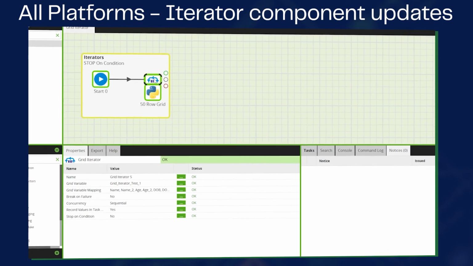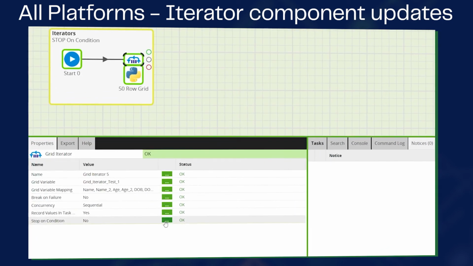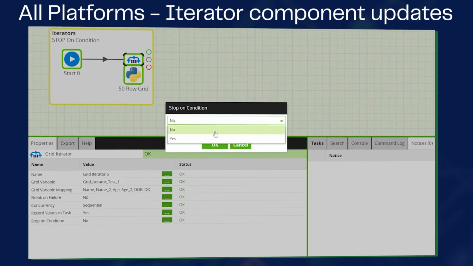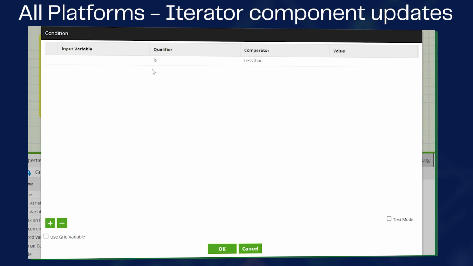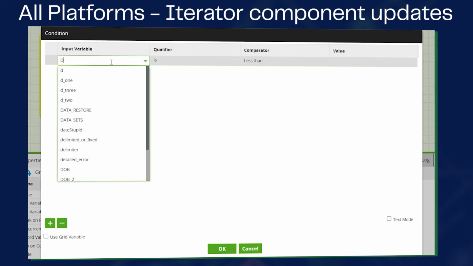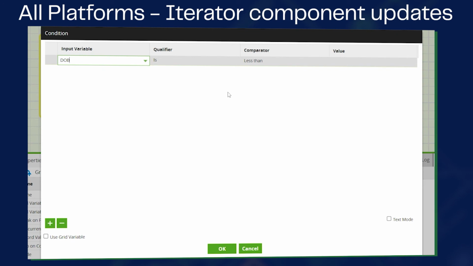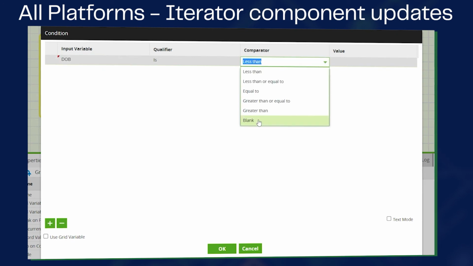All 5 Iterator components have been updated to include a stop on condition property when running in sequential concurrency. If stop on condition is set to yes, additional properties related to composing the conditions will be available. Please refer to the component documentation for help with these properties.